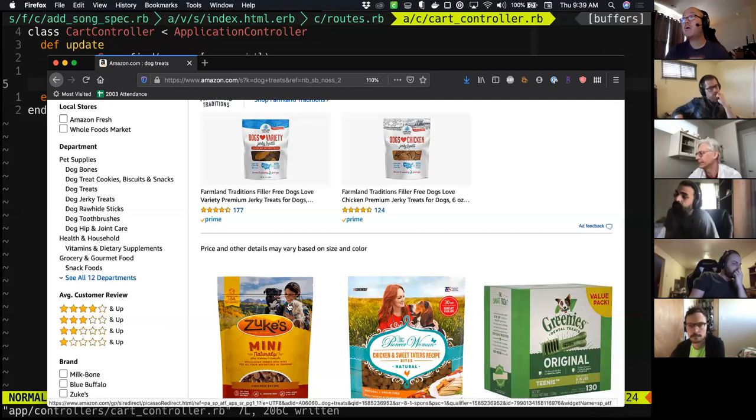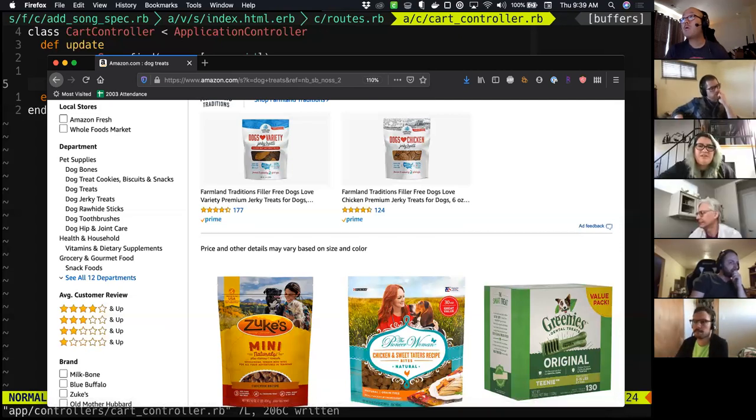Cool. Anna? I'm just thinking about the cart here in Amazon. With the cart, you always see how many items you have across all pages that you go to. Wouldn't you want the same? Okay. We're going to get there.